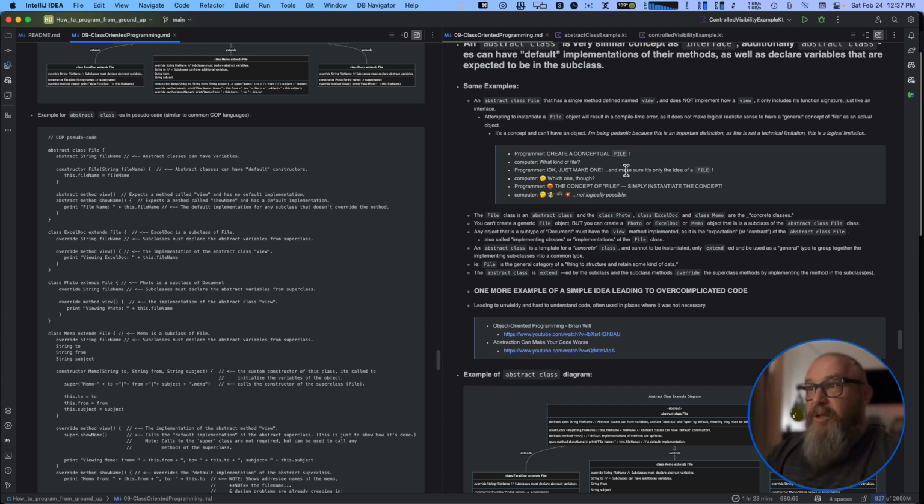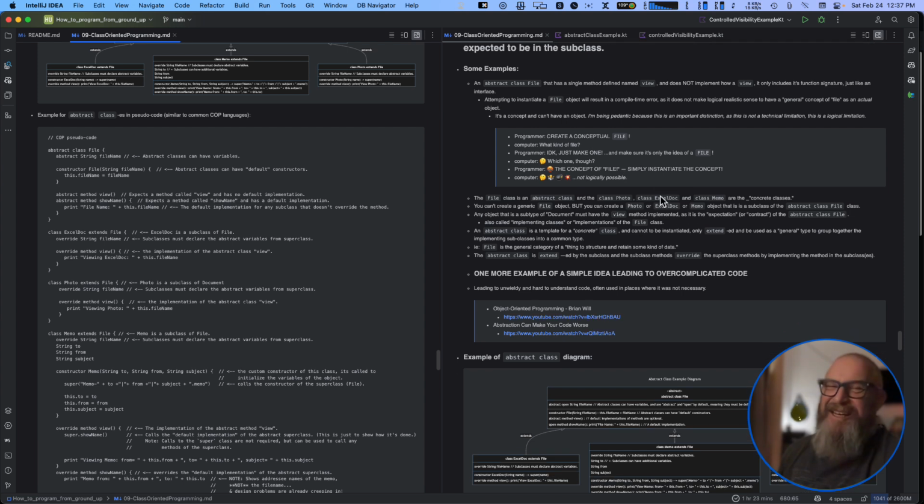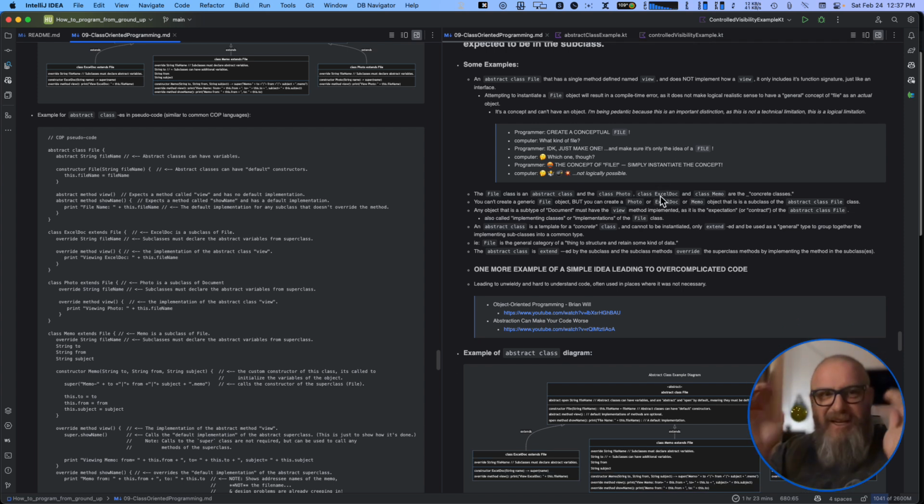Okay, so it says, I don't know, just make one. Make sure it's the idea of the file. Which one, though? I don't know. The concept of file, just to instantiate the concept. It's logically not possible. Do you understand? You cannot have the concept of just an animal, right? Give me, make an animal.